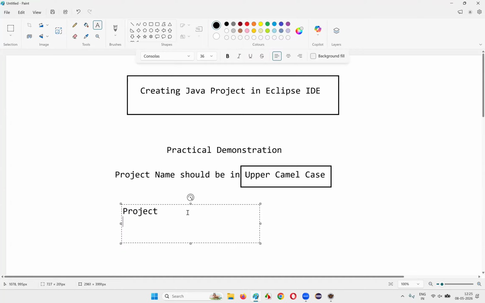What if there are two words? Let's say Project One. So here there are two words. Project is one word, One is one word. So the first letter of the first word is in capital letter and the first letter of the second word is also in capital letter. What if the project name has three words? Let's say Sample Project One. Here there are three words. First word, second word and third word.